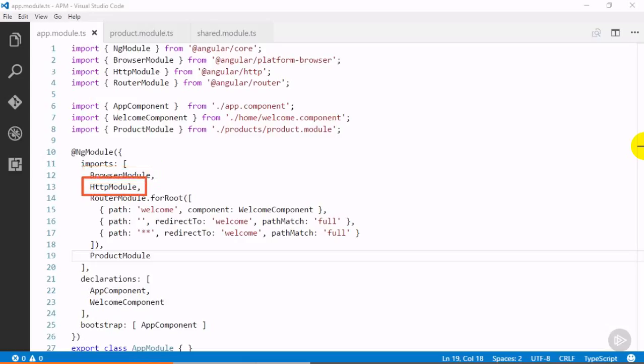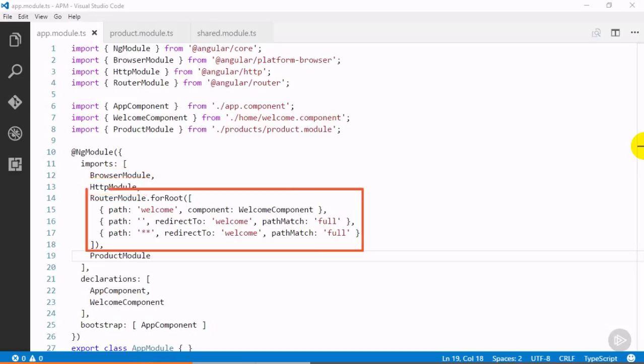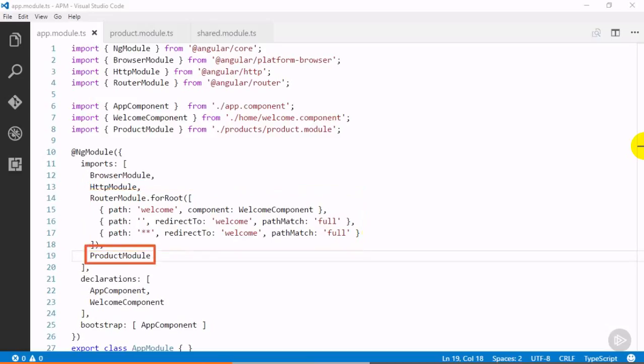We also import HTTP module to register the Angular HTTP client service provider. We import router module and call forRoot, passing in the configured routes for the root of the application. Here we configure our default route and any wildcard routes. Then we import each feature module. In this example, we have only one feature module, product module.